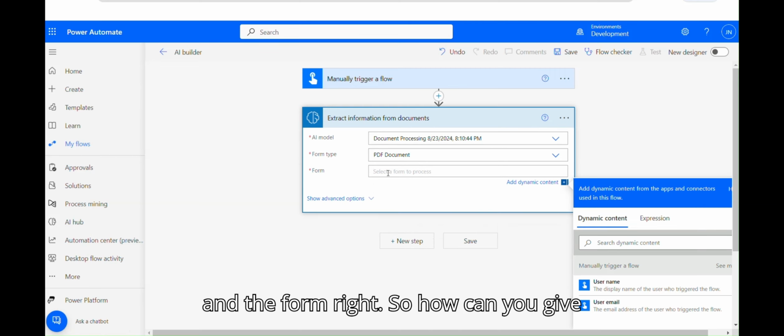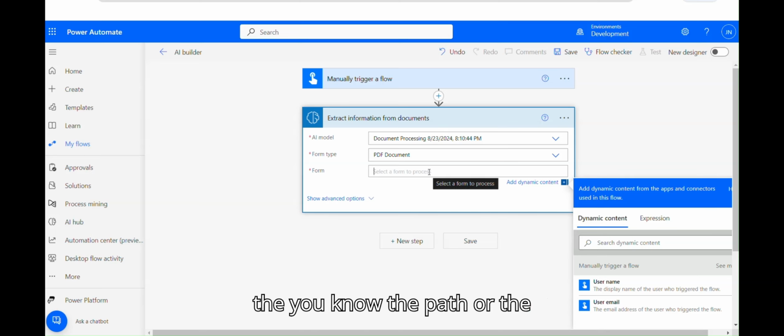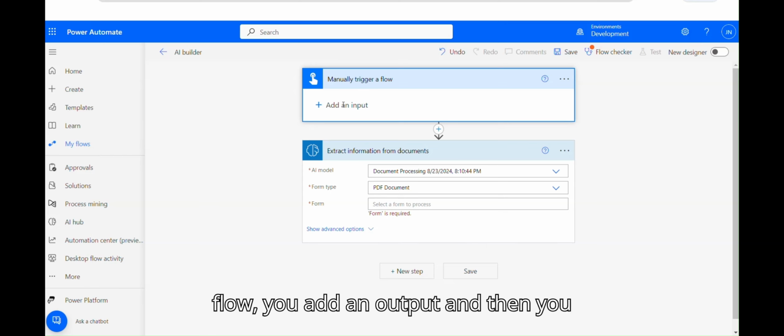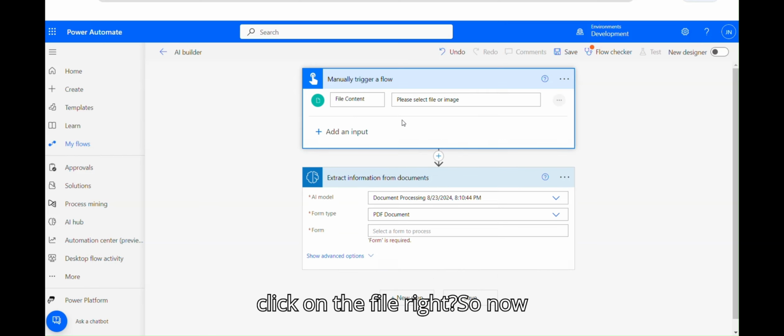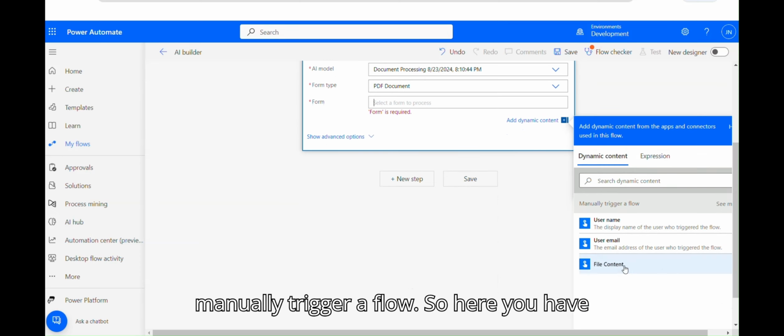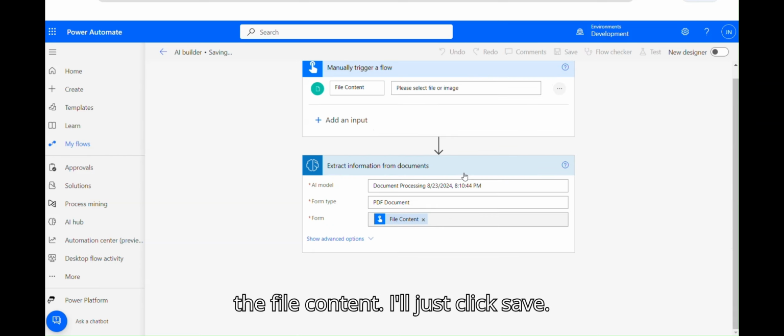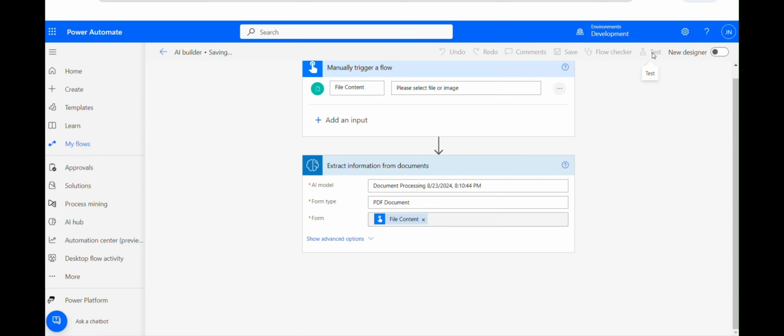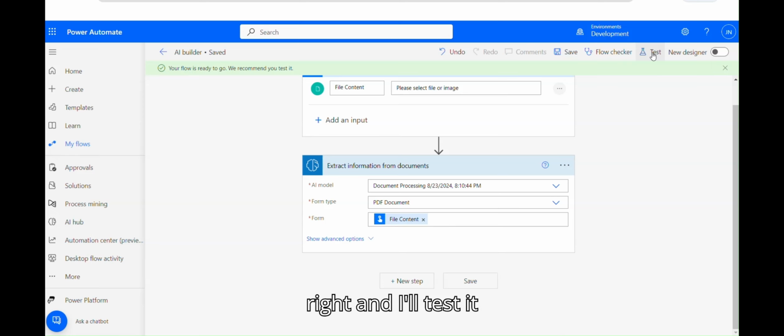And the form, right? So how can you give the path or the PDF here: you click on manually trigger flow, you add an output, and then you click on the file, right? So now you can give here the output of this manually trigger a flow. So here you have the file content. I'll just click save, right, and I'll test it.